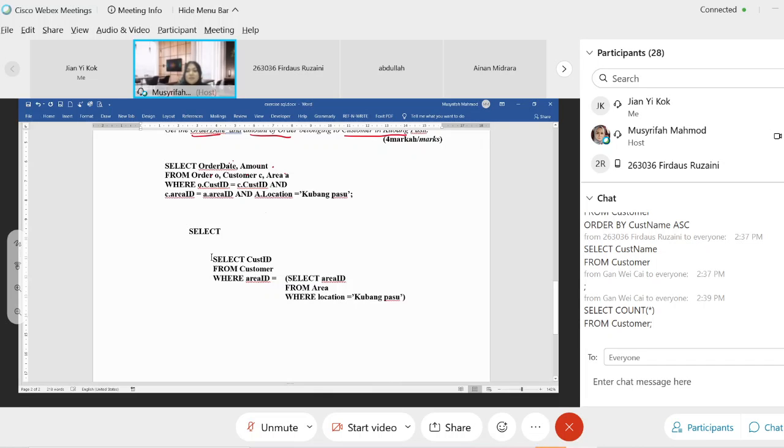Alright, so this is another select statement. This is what you want to display. The outer one will display what you want to display: order date, comma, amount.